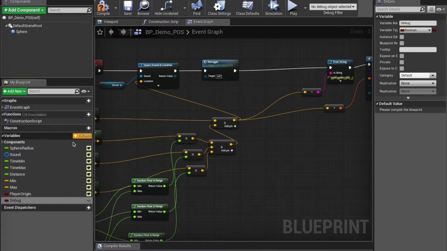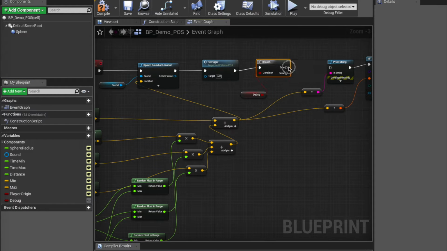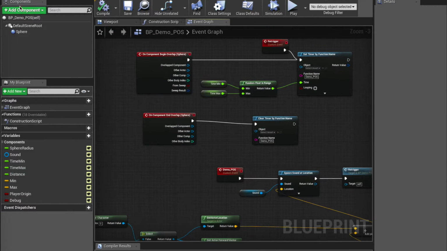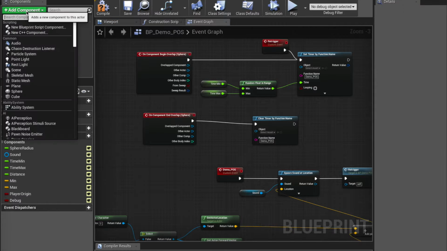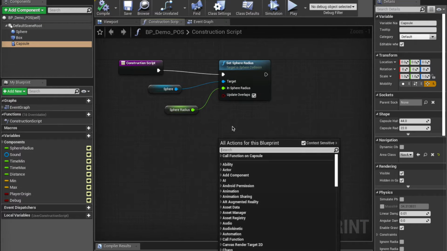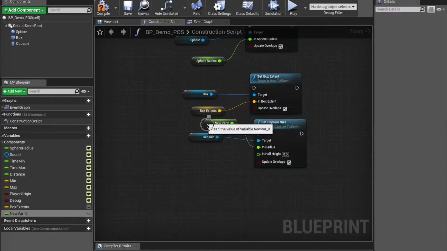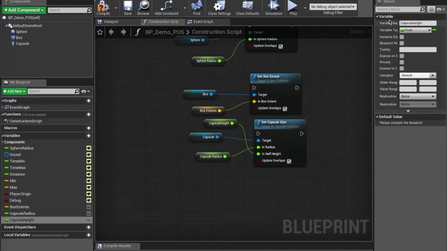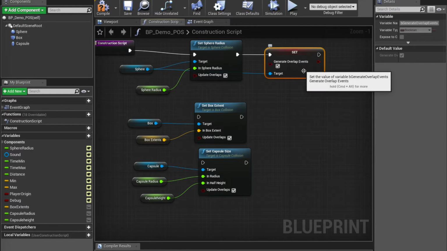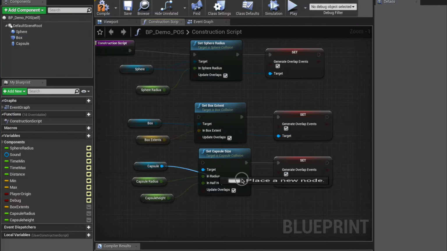After this, we're going to add more options in our blueprint to create different collision shapes. We do this by adding box collision and capsule collisions to our blueprint. Get the box extents by using set box extent, and get the capsule radius and height by using the set capsule size in our construction script.